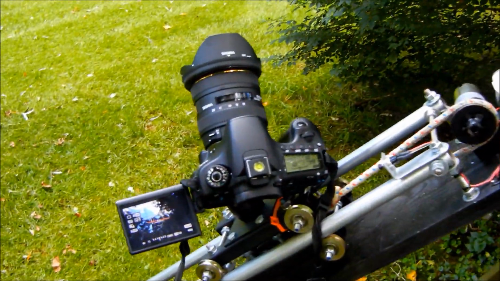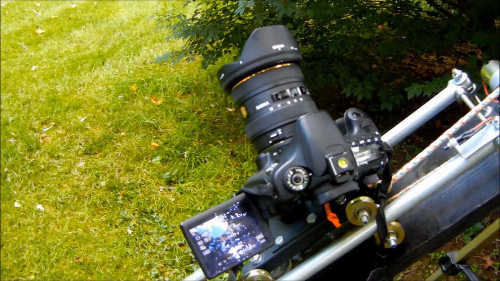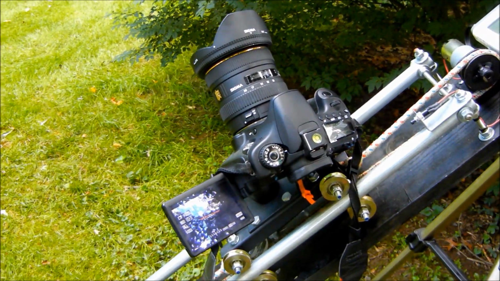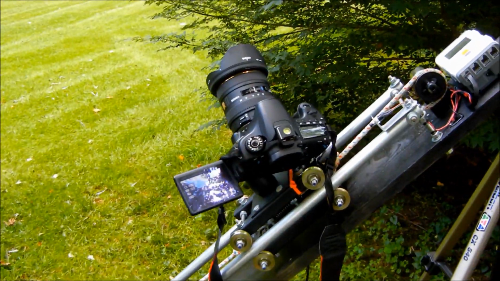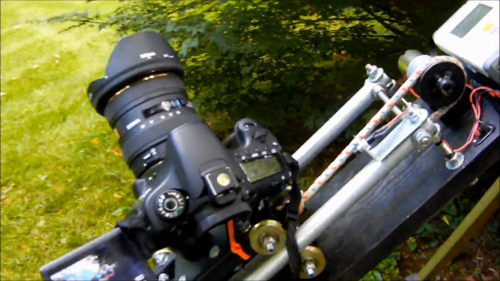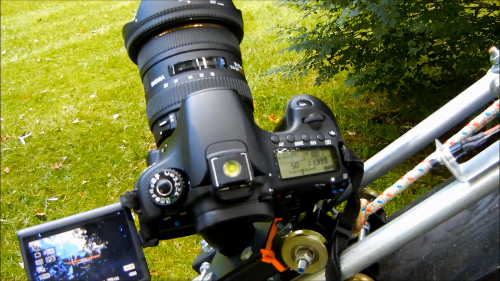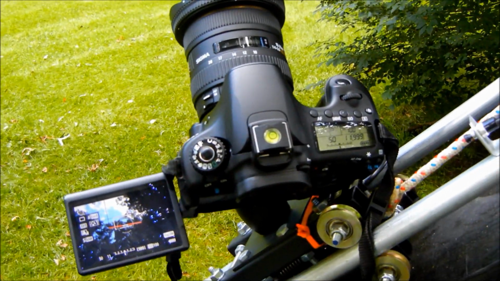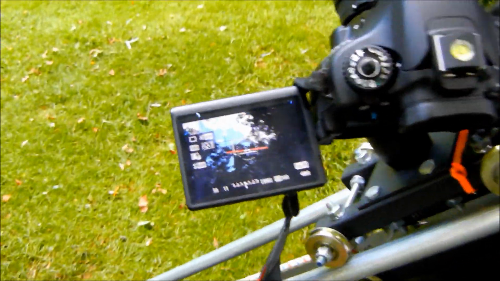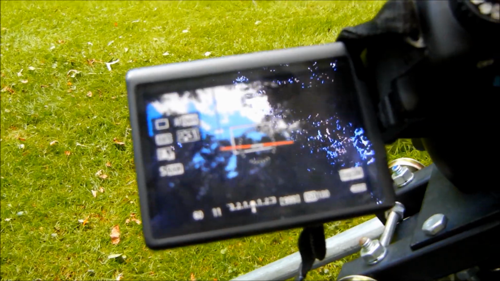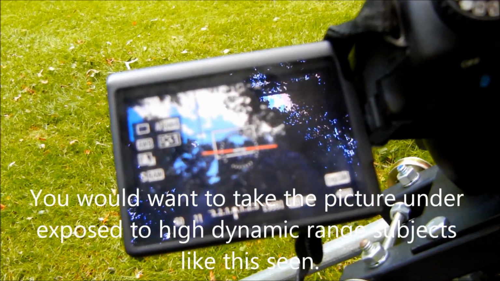Now I have my Canon 60D with a Sigma 10 to 20 millimeter lens, and this is what I primarily use for time lapses because it's really wide. And I have a little bubble level on top that helps me get it lined up, but since I have it aimed up at the sky, I'm not going to be using that right now. And as you can see, it actually looks like it's quite underexposed.